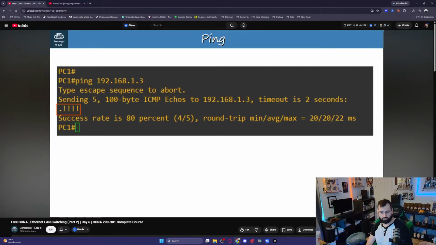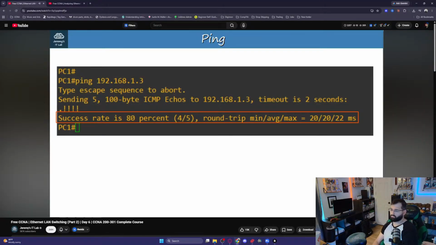The period indicates a failed ping, and the exclamation points indicate a successful ping. As it says here, success rate is 80%, 4 out of 5. It also shows the round-trip time, giving the minimum, average, and maximum time of the 4 successful pings.